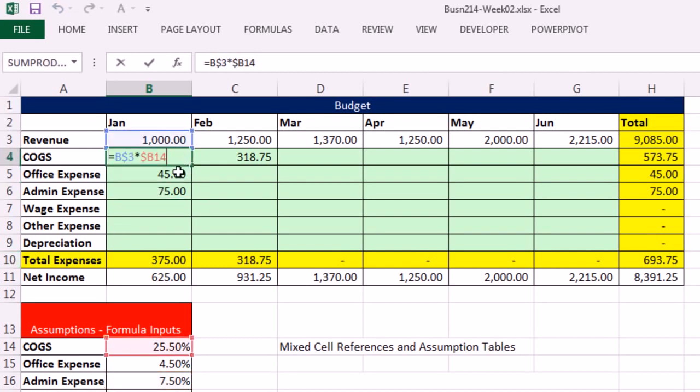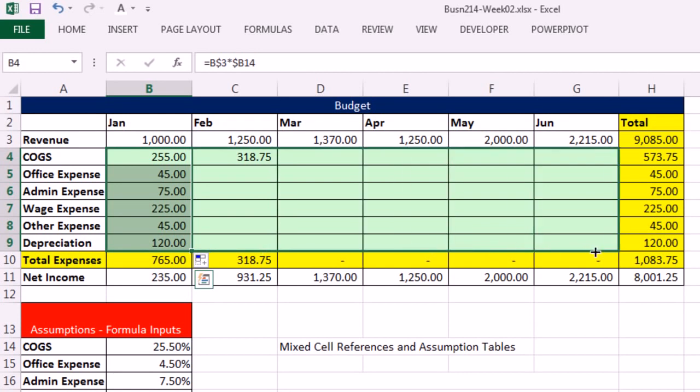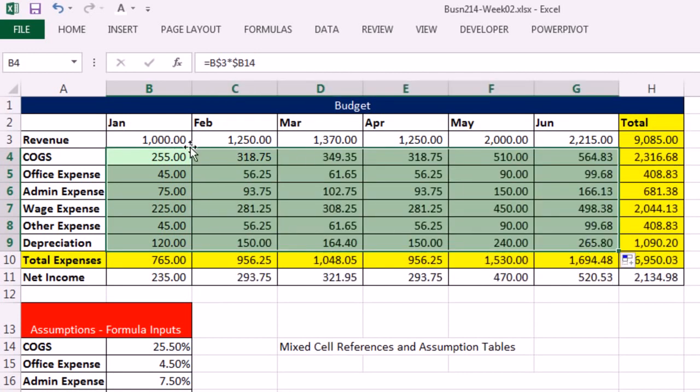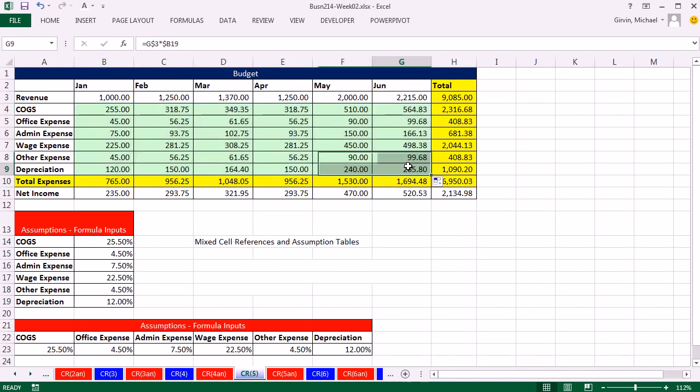Now, F2, B is locked. 14 is not. When I copy it across the letters, across the columns, because there's a $ sign, it better remain locked. F2. Oh, look, it didn't change. The C changed here because there's no $ sign in front of it, but that B remained locked. Dramatically reduce formula creation time. I just created all of those formulas with a single formula.